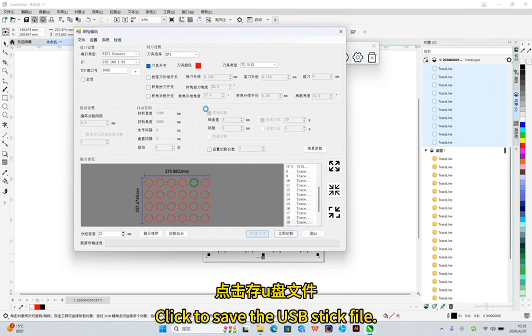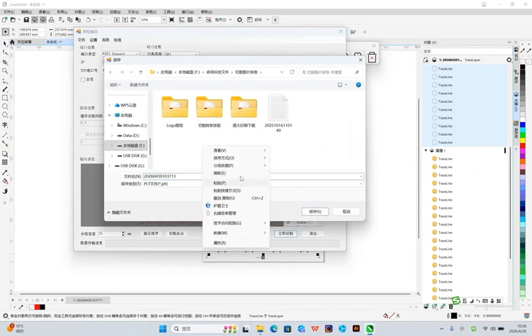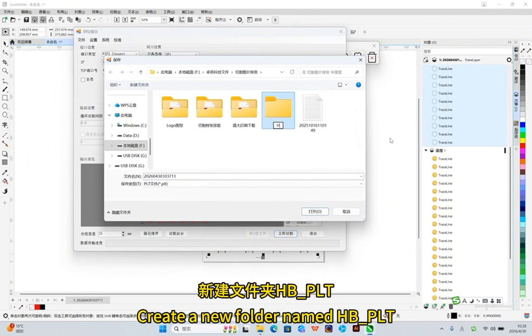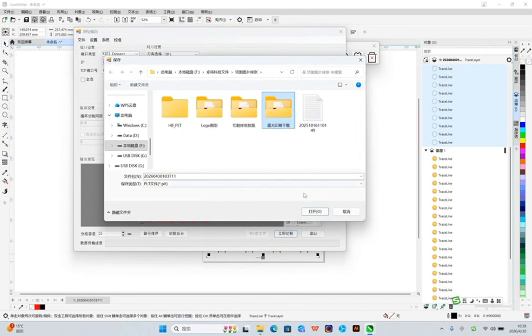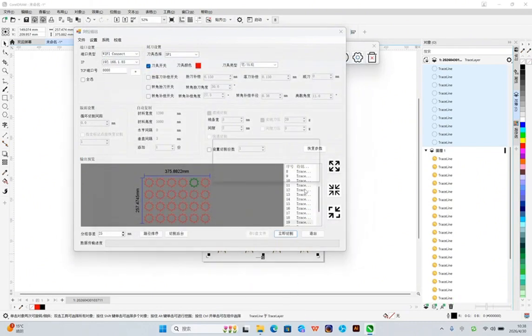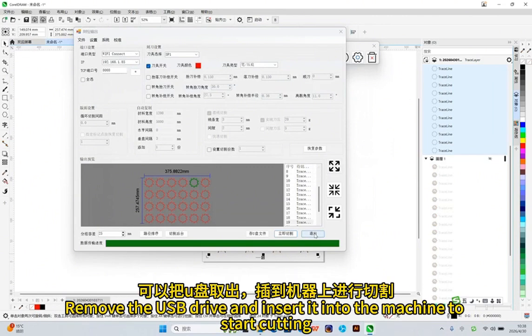Click to save the USB stick file. Create a new folder. Name the folder HP_PLT. Save the file to this path. Click Save. Now the file has been saved to the USB drive. You can take out the USB drive and plug it into the machine for cutting.